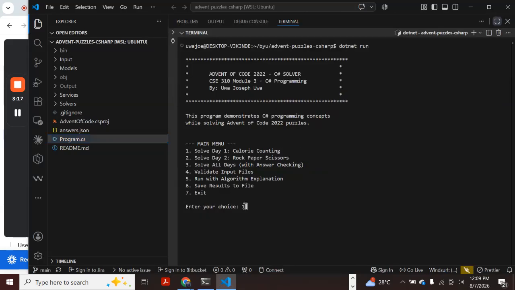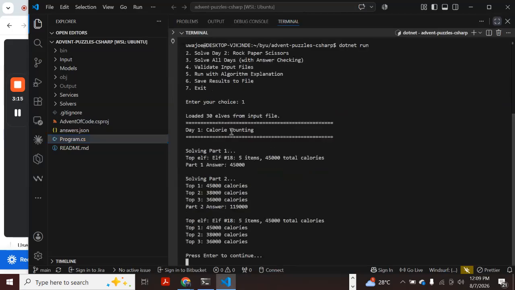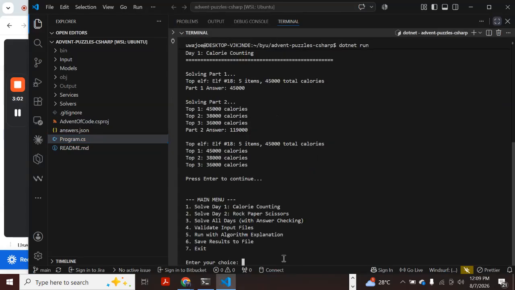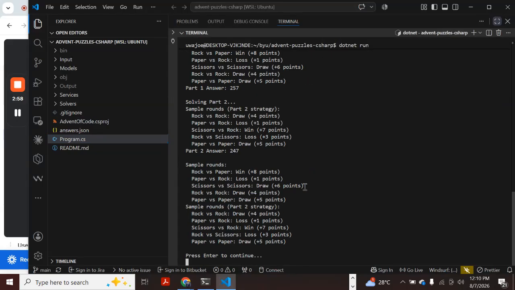I'll just enter 1, and here is what it does. It solves all of this, does the calculation like that, and at the end of the day it gives you an answer. So click enter to continue. Then let me go to, let's say, 2.